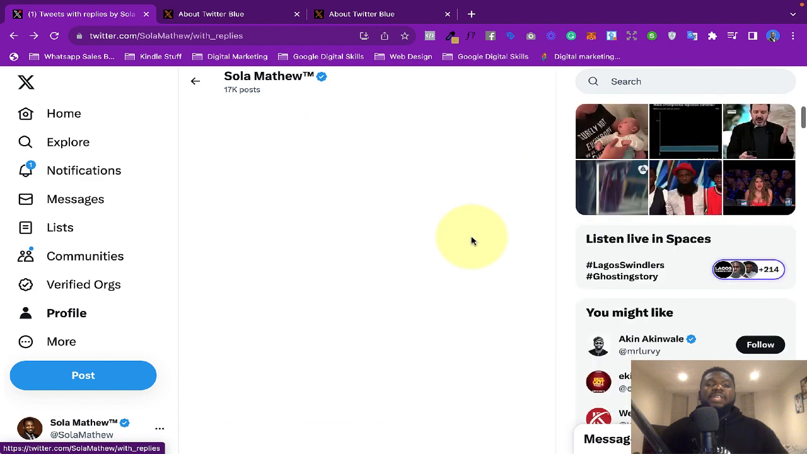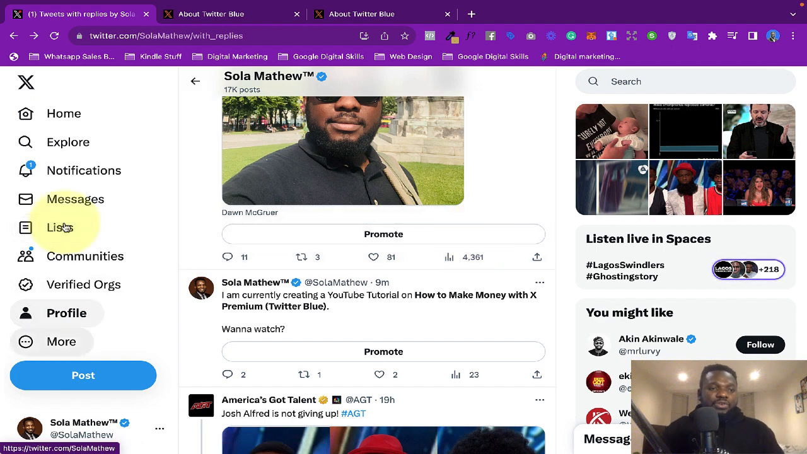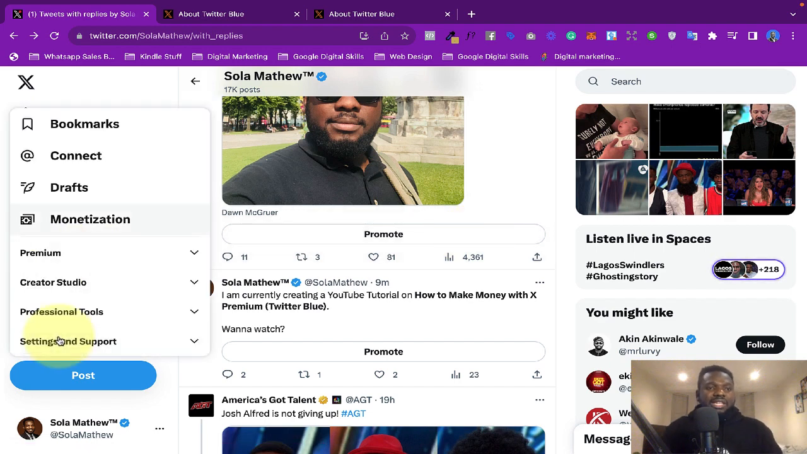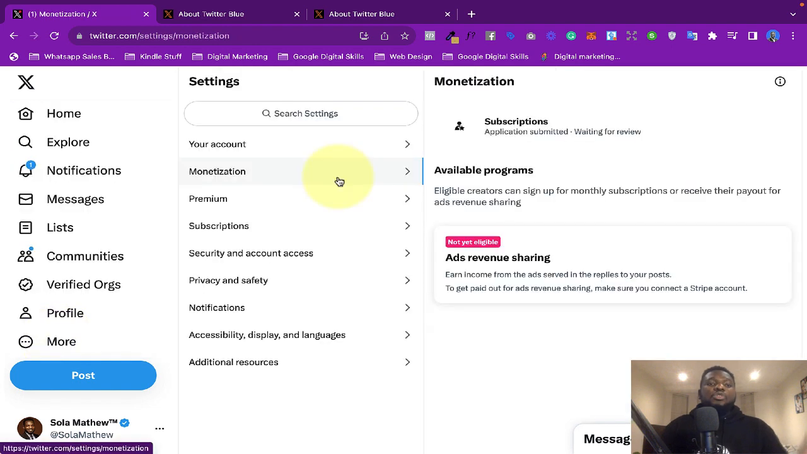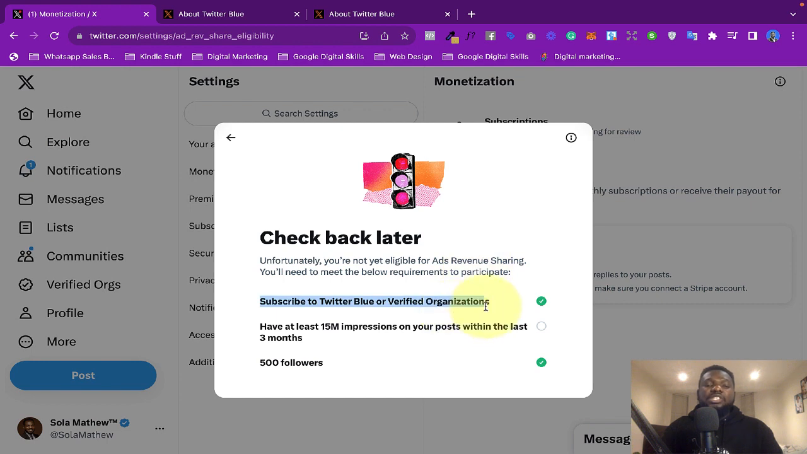All right, so basically after you've gotten all of this, okay, then just go to this monetization. I'm going to show you guys. So just click on monetization. So once you click on this monetization, it will show you where you can apply to share ad revenue or ad revenue sharing. Okay, in my own case, I've already applied, but I'm not yet qualified. As you can see, I've gotten the Twitter Blue or verified organization. So I'm a Twitter Blue subscriber or X subscriber, which is checked here.